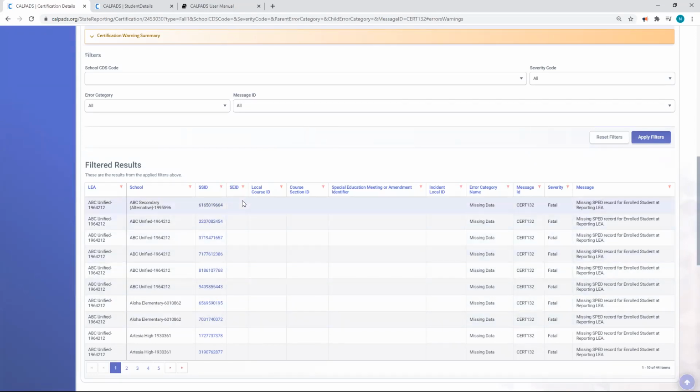Now we're going to blur out the SSID because we want to protect the private nature of the student data. However, I did want to point out that typically when you're troubleshooting certification errors for special education students, there's a special education meeting or amendment identifier, which helps you identify the record that you are troubleshooting, or looking for a discrepancy in the data. Well, because that record's missing, there's no meeting amendment identifier. So all we have is the SSID.